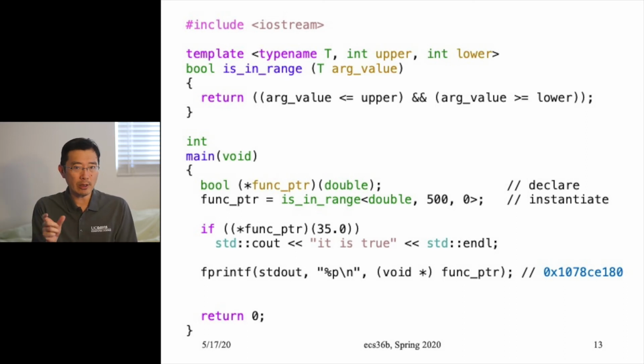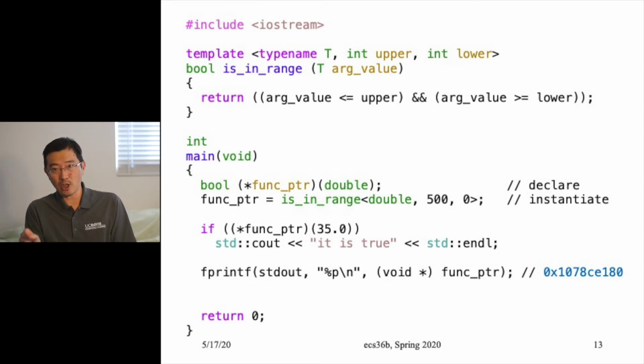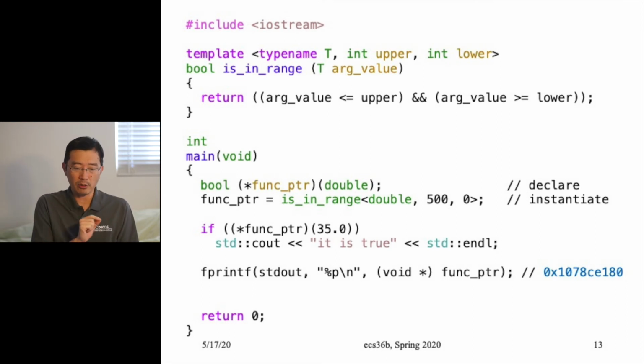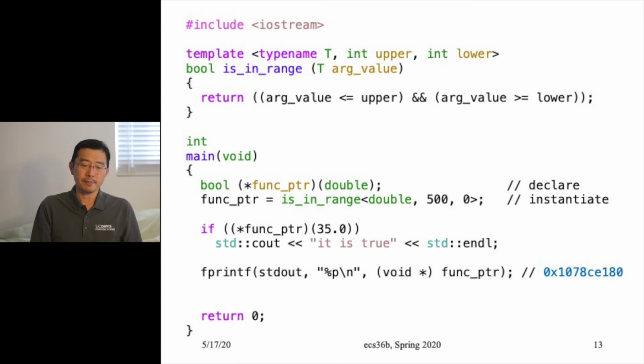Because when you have the instantiation, it starts to occupy your memory, and then you need to have a memory address. So that's why it's a memory address. Now you can actually assign that instantiation's memory address to your function pointer. And now the function pointer is valid, it's actually being assigned, just like what we did on the previous slide, where you assigned isInRange. But now you can see that I'm assigning from the template, not from a function.